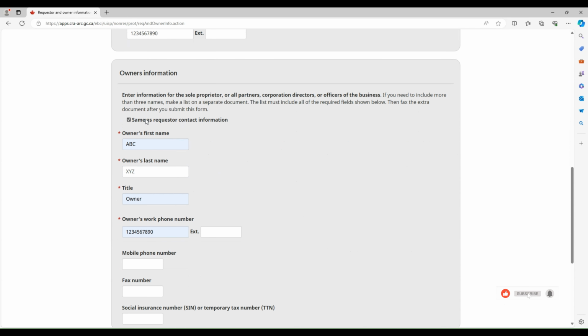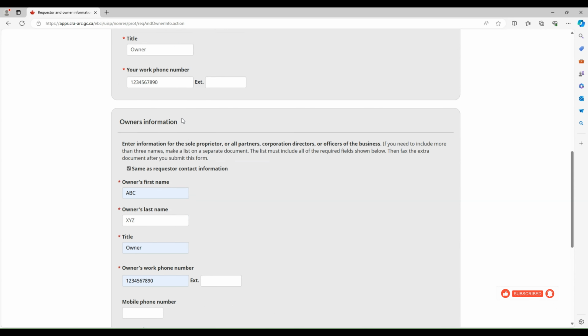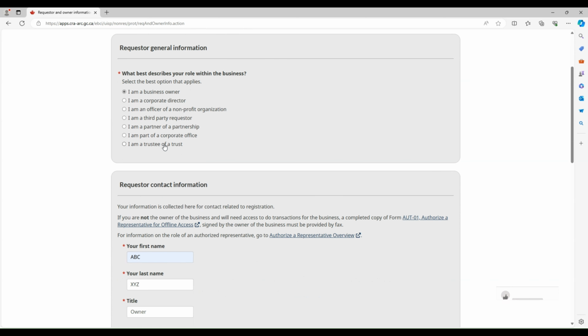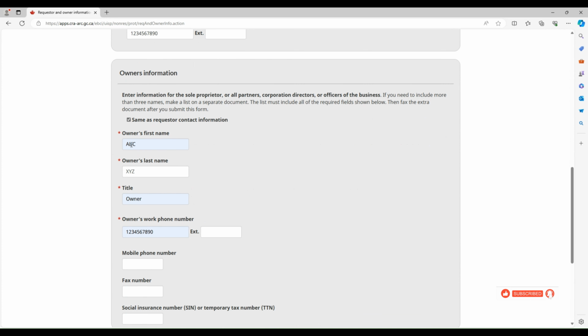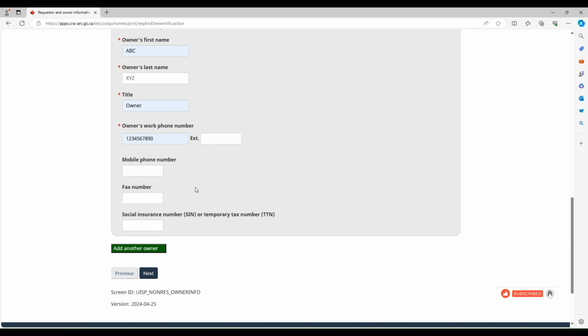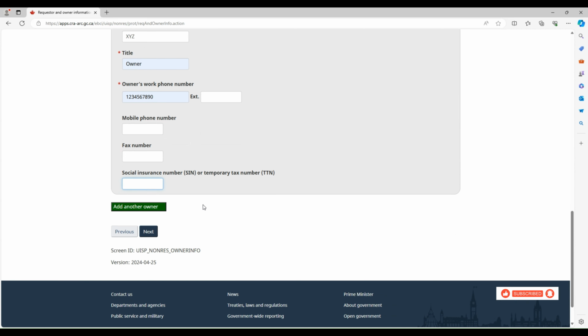Okay, so owner information. If you have selected I'm owner of the business, and you're not registering as a third-party requester, then you would select here same as requester contact information. Then the information will automatically be populated here. If you have your cell number, mobile number, fax number, and your social insurance number, you can provide all this information.